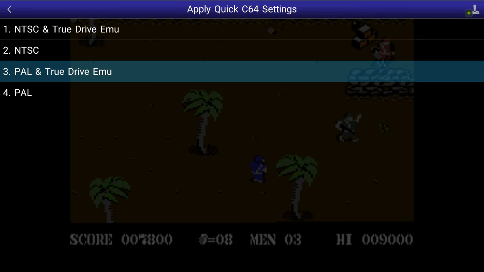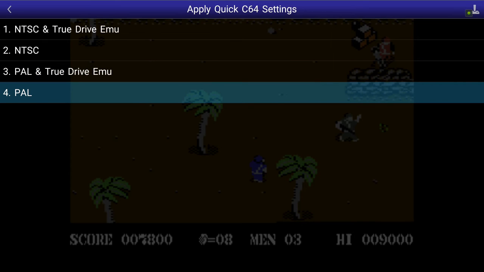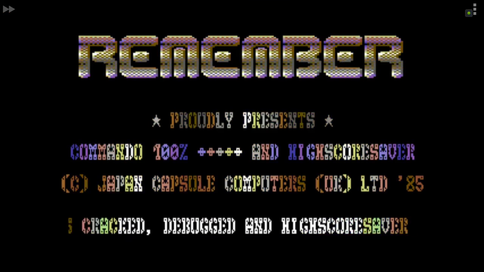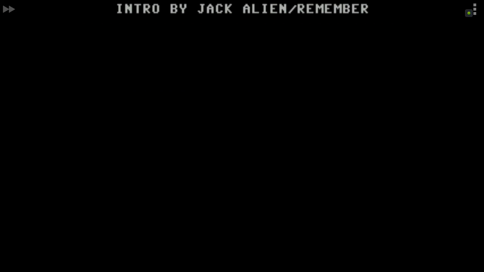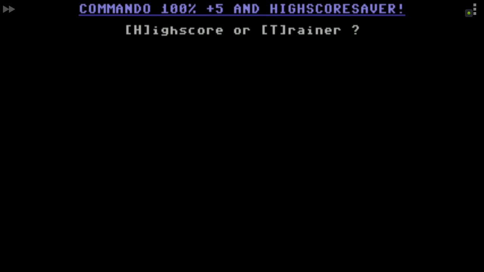So these are some quick settings. What we really want is PAL or PAL and true drive emulation. For now, let's just go PAL so we can use faster drive modes. All right, so now we're going to reload the game again. Unfortunately, we ditched our save state, but sucks to be us. Fast forward. Space bar. Run stop. High score or trainer. It's not doing my H here.